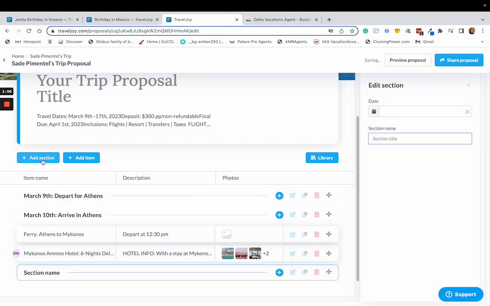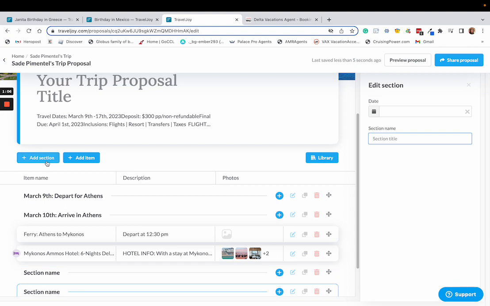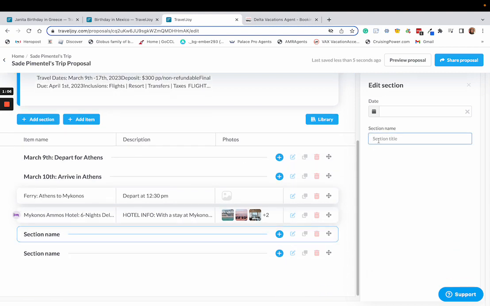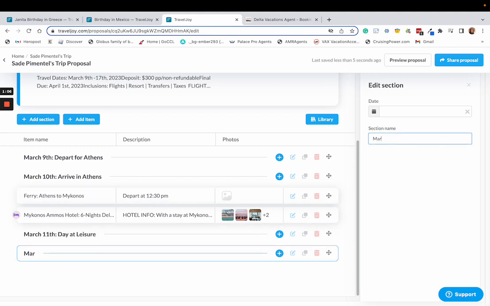You can add additional sections for, say, excursions. So let's say March 11th is a day at leisure. Then we have March 12th. Maybe you have an excursion.